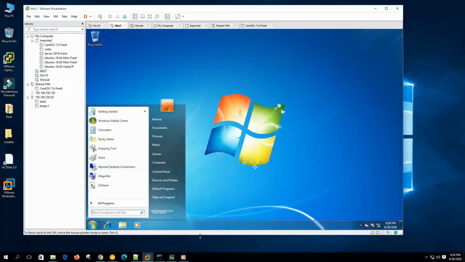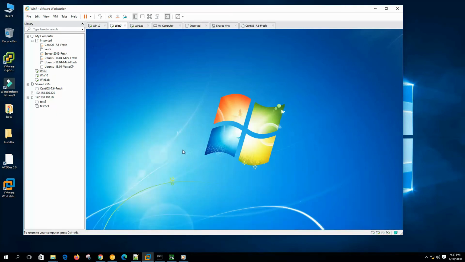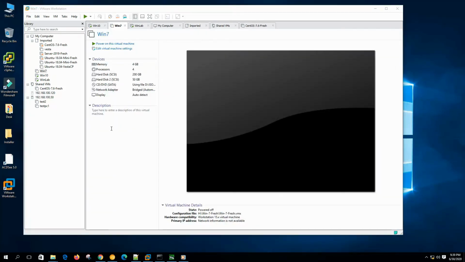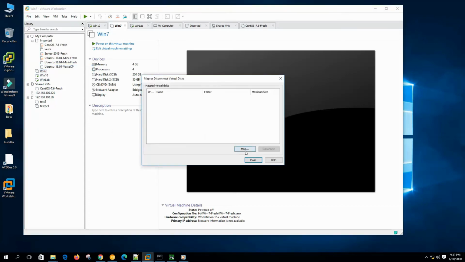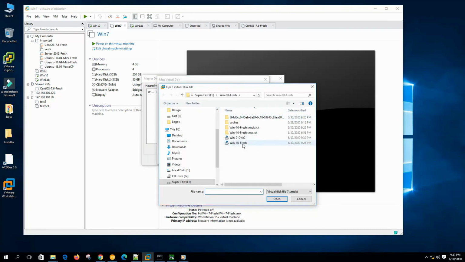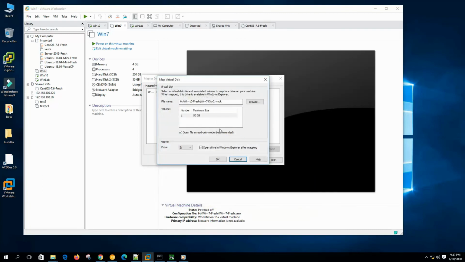Now let's shut down the virtual machine. The virtual machine is shut down. Now let's map it. Windows 7 disk 2, and it finds the partition inside the VMDK, and we will open it in read write mode. It will map to drive Z and it will open on the Windows Explorer. So click OK.